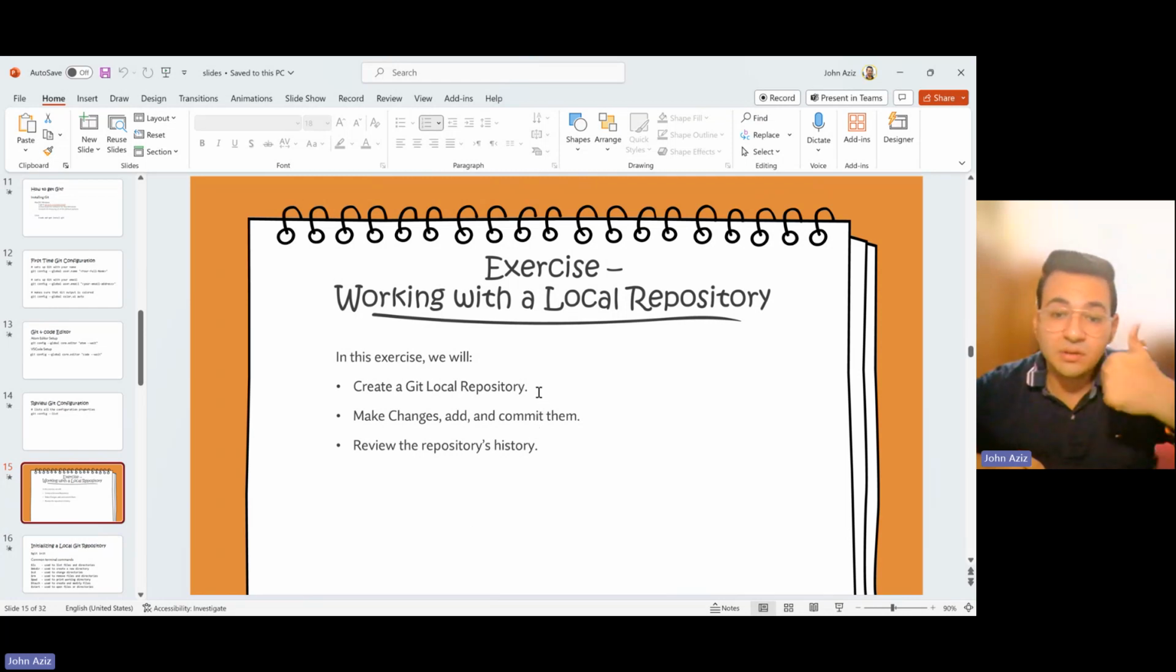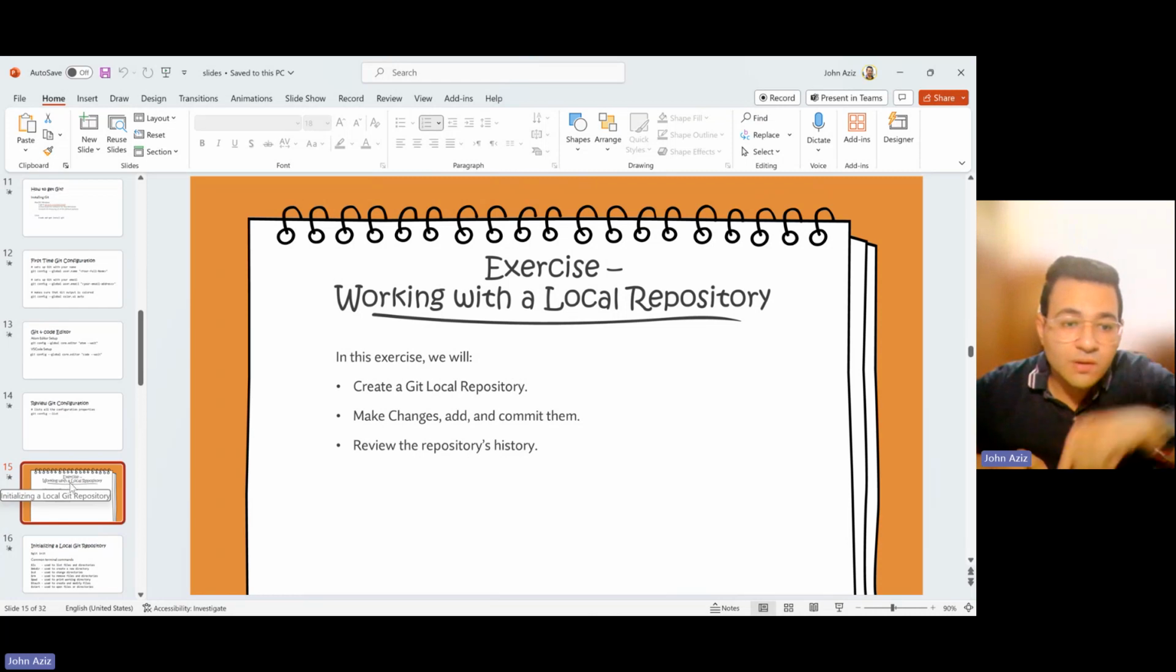So we're going to create a Git local repository. We're going to make some changes to this local repository and commit them. And we're going to review the repository history.